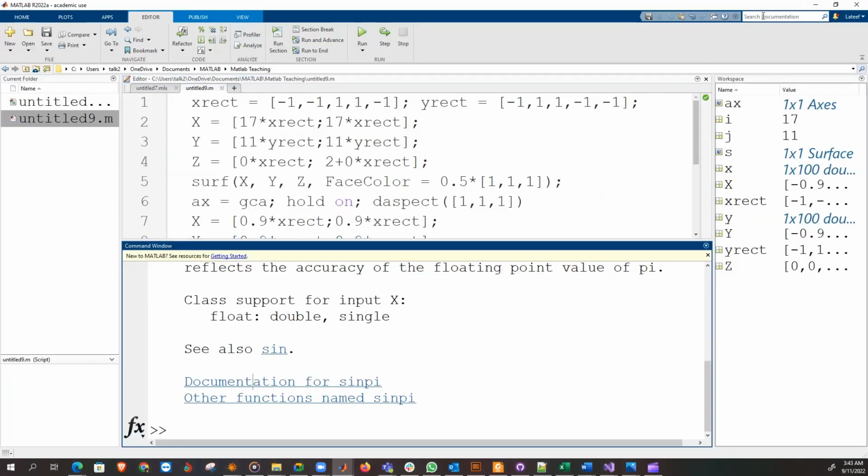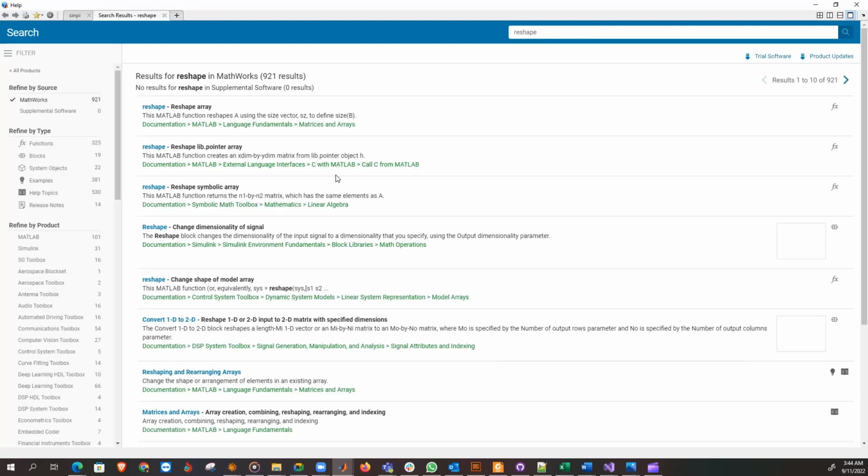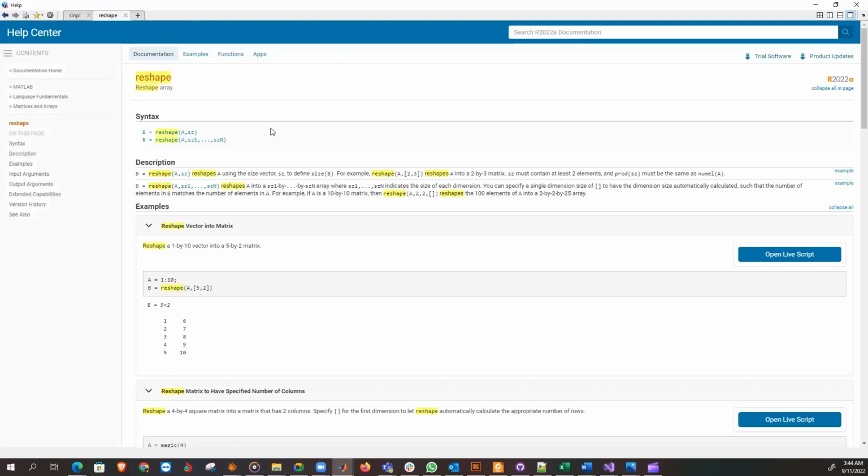So also you can come here and type whatever you want to learn about, reshape for example, here, and then it will just open the documentation for me, right? And then show me everything about reshape. Then I can click this and then read more and understand how to use the function.